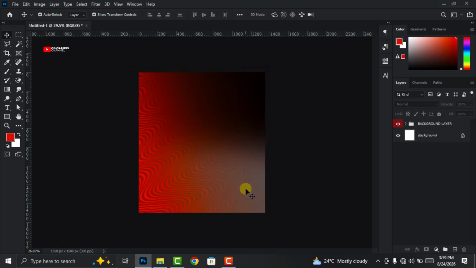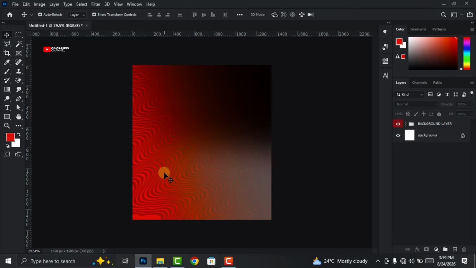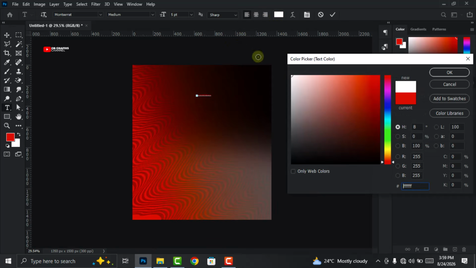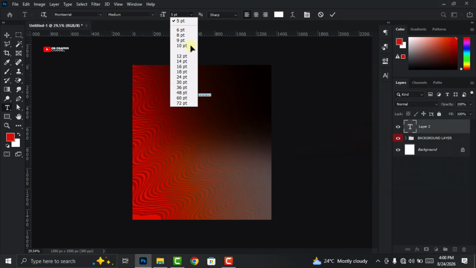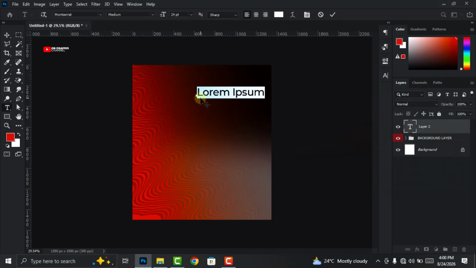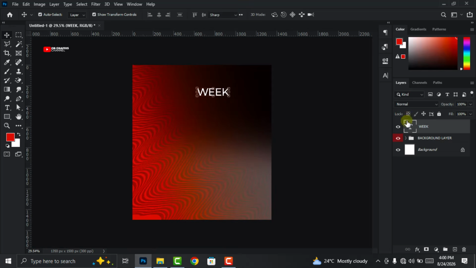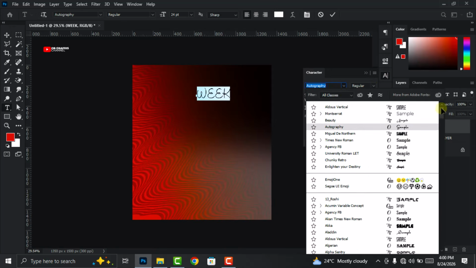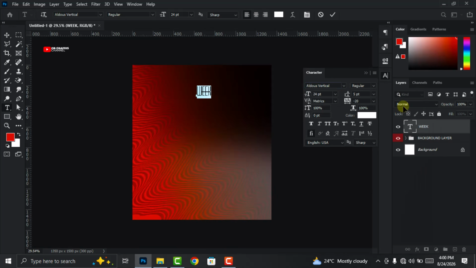Right, and the next thing I'm going to do is to add my first text. So I'm going to grab my type tool and add my text. First, let's change the color to white and then increase the size to 24. We will change it later on. So I'm going to add my text, which is Rick, and then I'm going to change the font. So I have this font here, it is Adios Vertical.